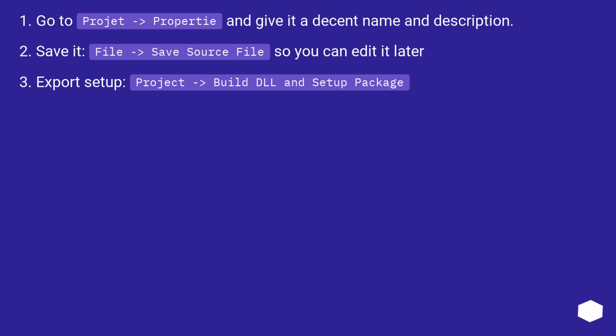Go to Project > Properties, and give it a decent name and description. Save it with File > Save Source File, so you can edit it later. Export the setup with Project > Build DLL and Setup Package.